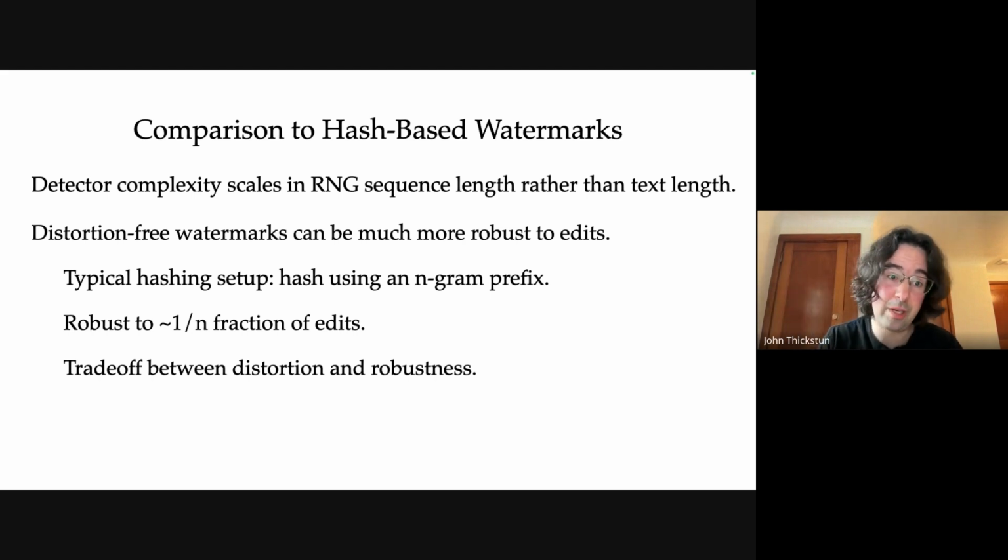Whereas our watermarking protocol really has no trade-off between distortion and robustness. You have no distortion and a good amount of robustness.